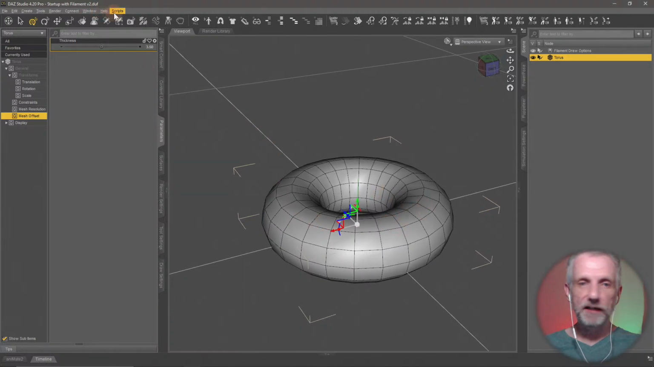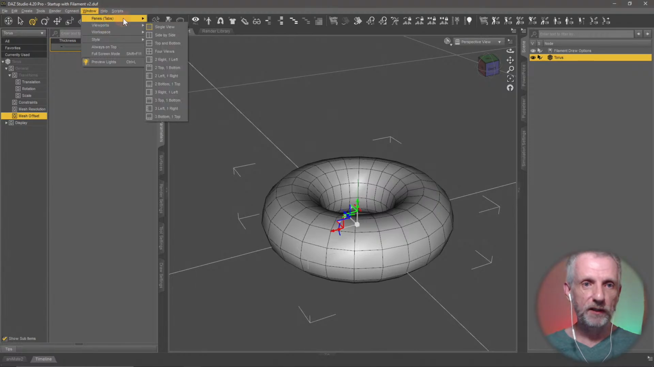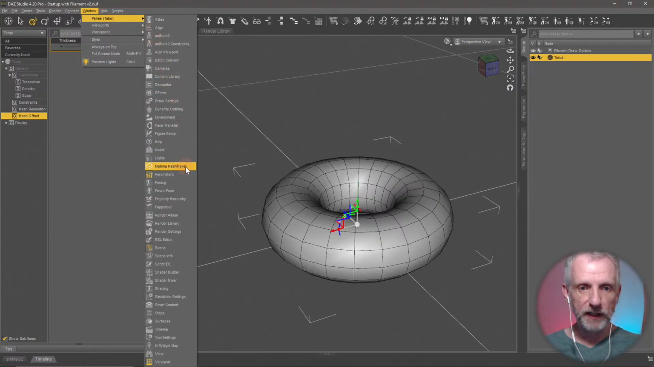I believe it has a tab. Once you install it, you come up to Window, Panes, and there's something here called Materia MeshMaker. So that's a new tab that comes up once you've installed it. This is not part of Daz Studio. That doesn't come for free. You have to buy the product for that to work.